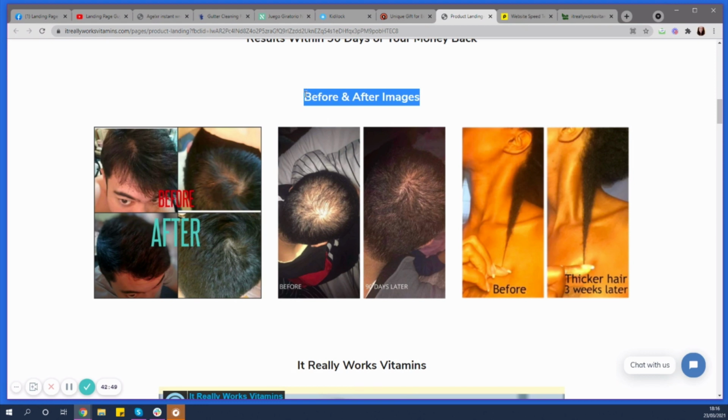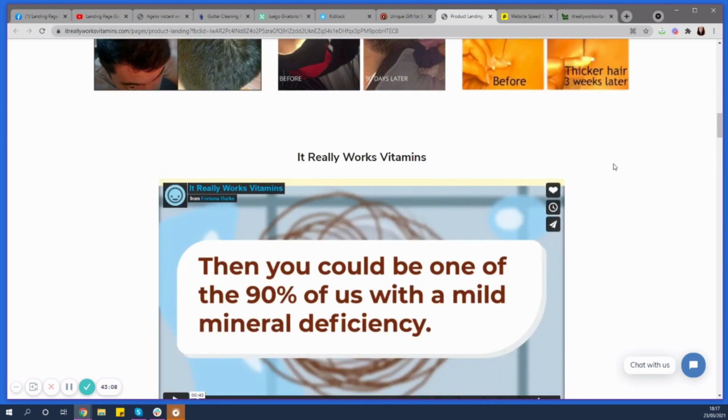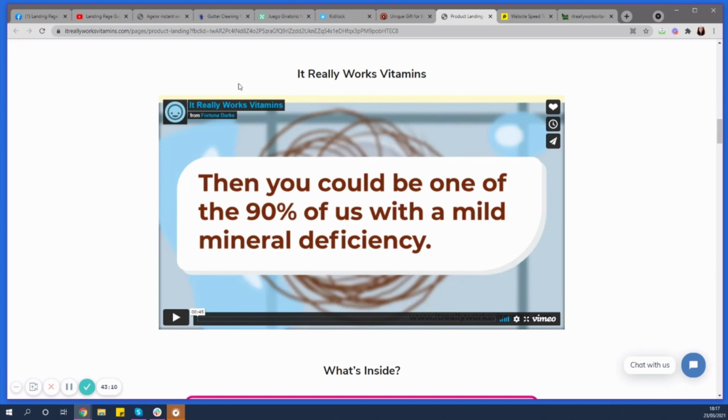Or how about, before and after taking our vitamins, see the difference from taking our vitamins. See your hair stronger from before and after. I don't know, something a little bit more emotive up here rather than before and after. But really, really nice again. So it really works. Vitamins.